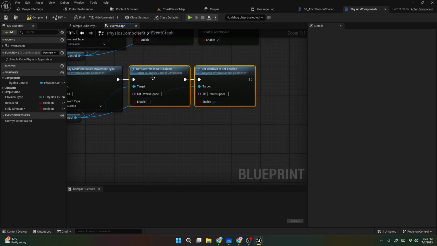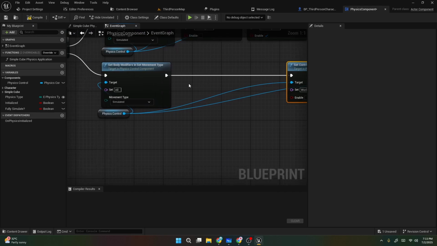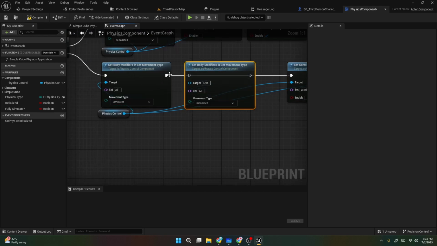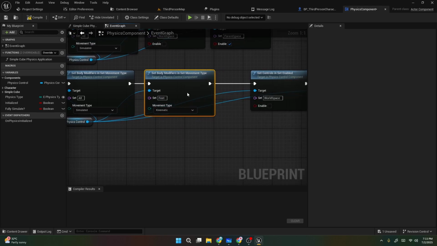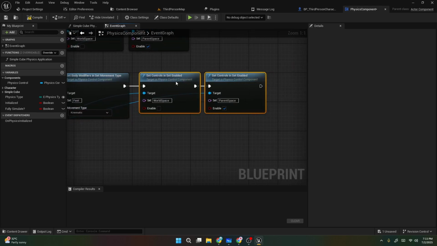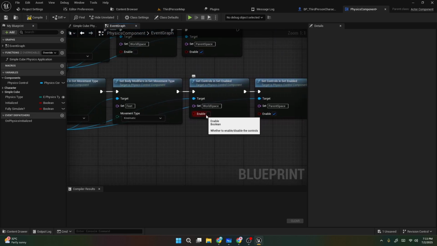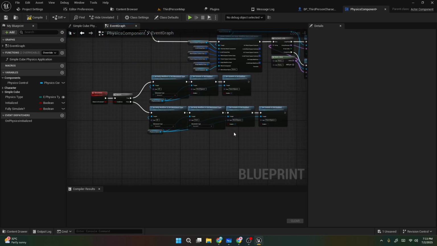Now what we're going to do before we enable anything, we're going to duplicate this, set the physics control, and in the set we're going to call for feet, and it's going to be kinematic. Okay, and also enable the world space and disable the parent space, and that's it. That's the only thing we need to actually simulate and desimulate.